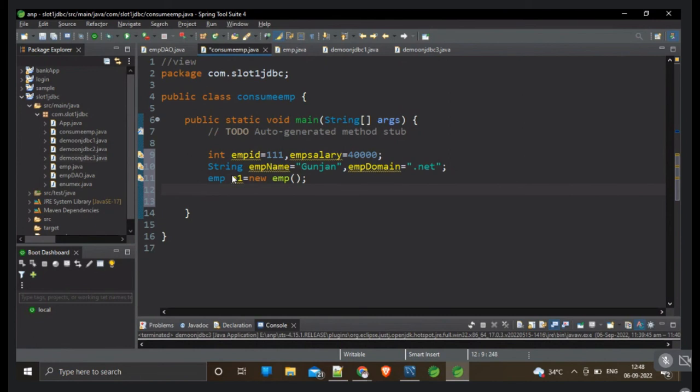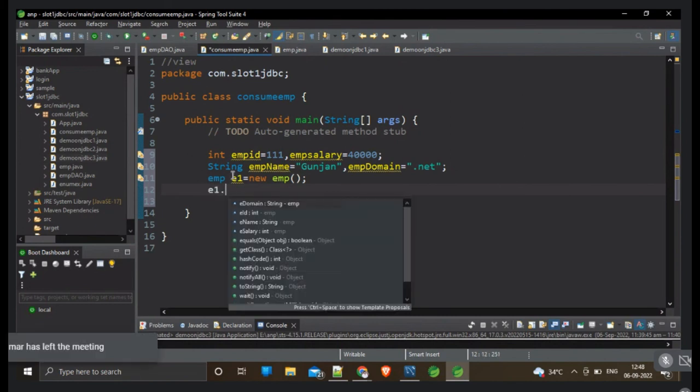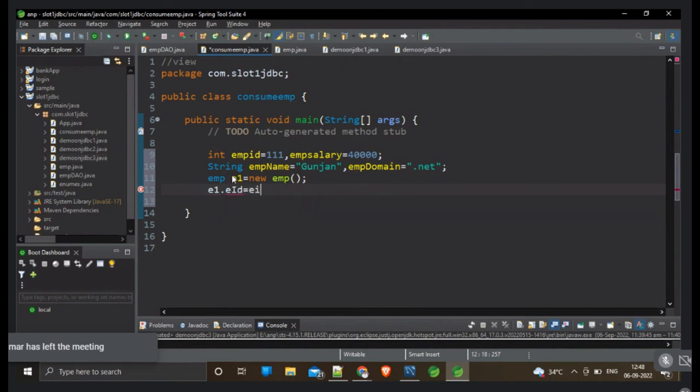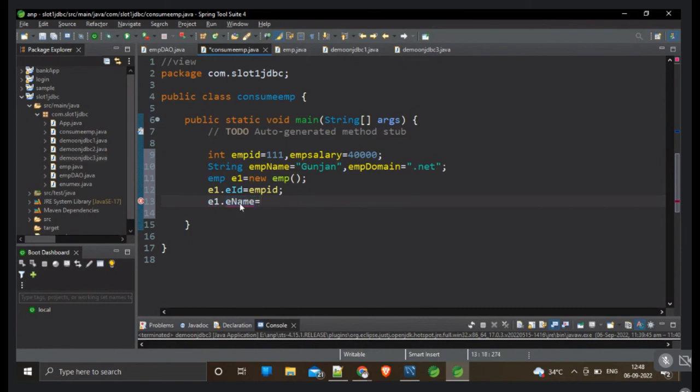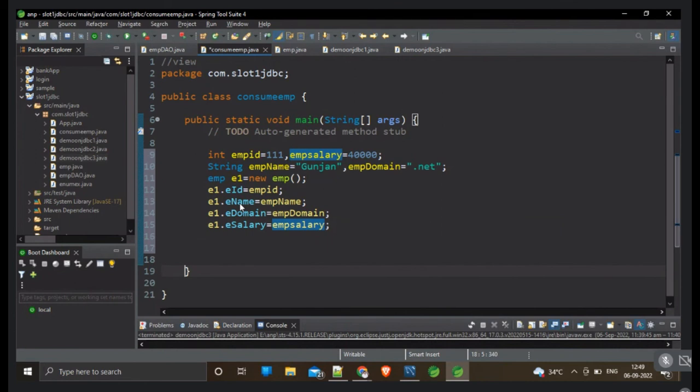Now we need to set the values here. e1.employeeId equal to the emp id that we created, and e1.eName equal to the employee name that we created, and e1.domain equal to emp domain. e1.salary equal to emp salary. So we have created one employee here.